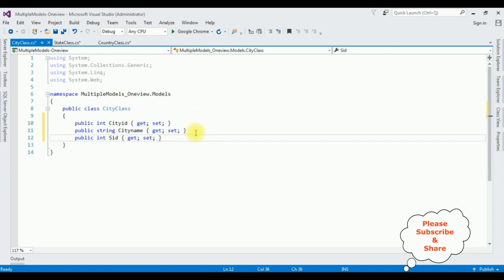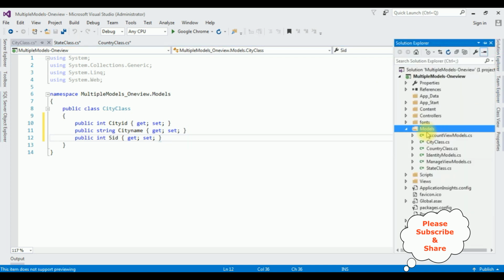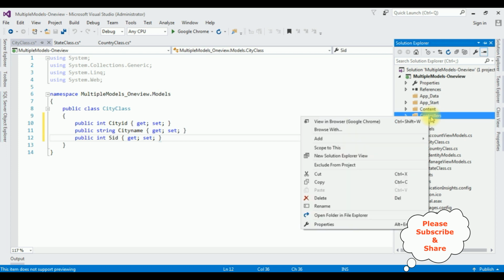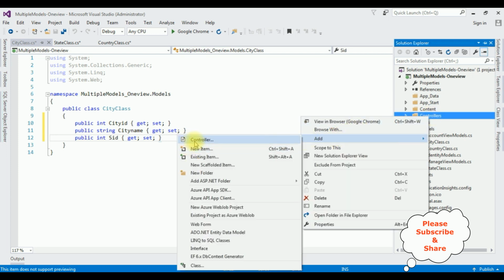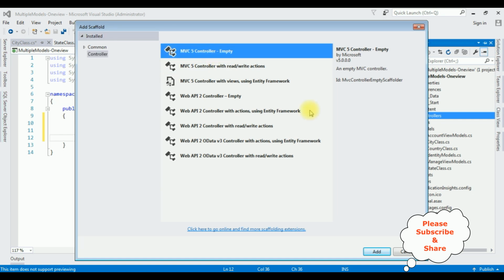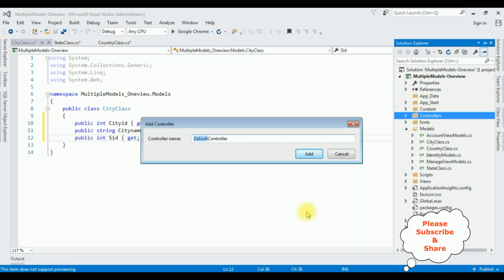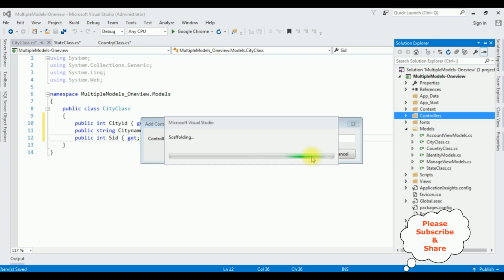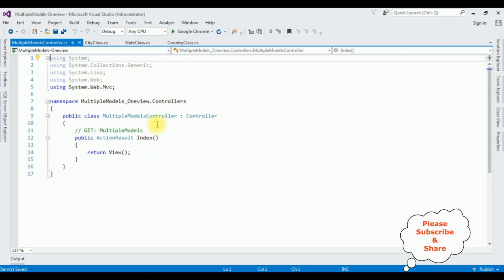After adding multiple models into this Models folder, next let's create a controller in the Controllers folder. Right click the Controllers, add controller. I'm selecting MVC controller empty, add. The controller name is Multiple Models, add. And here we got our controller also.